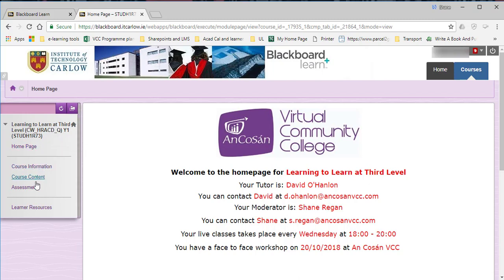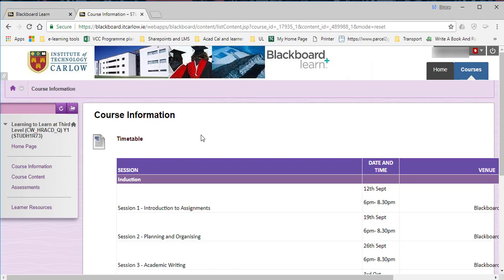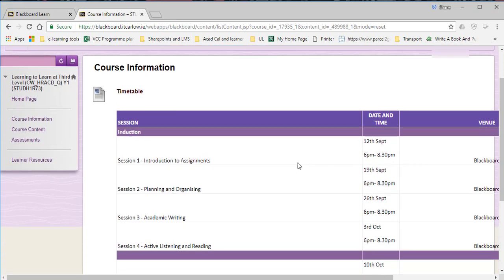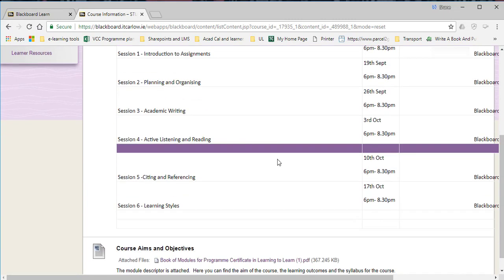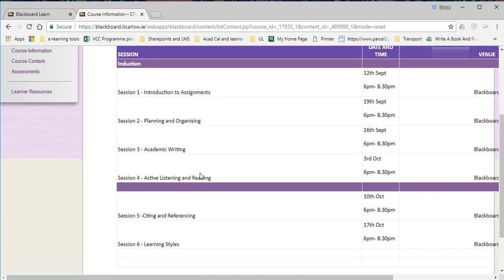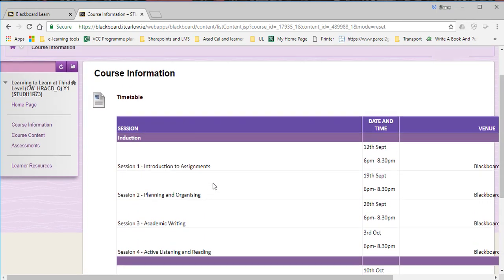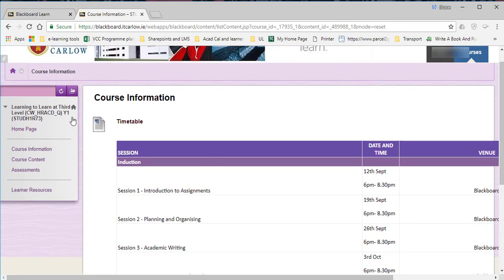Now, the other important things are down here. First of all, course information. If you give that a click, that will give you the information about your course. It has the correct course time there. If you go down, it tells you the different sessions and the names of the sessions that are coming up. And then there's also a little file here about the course aims and objectives that you can take a look at in your own time.